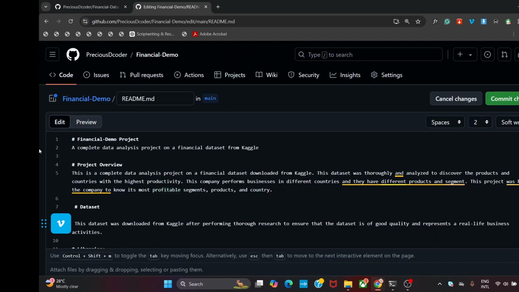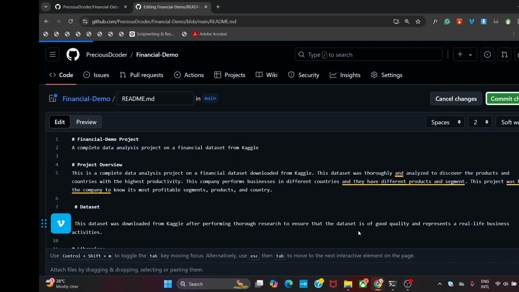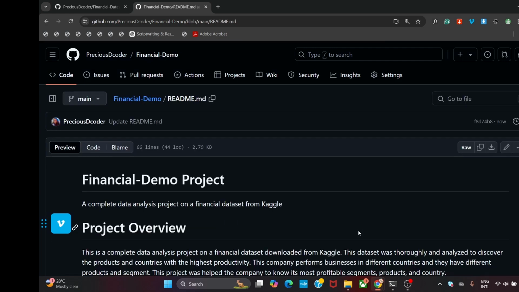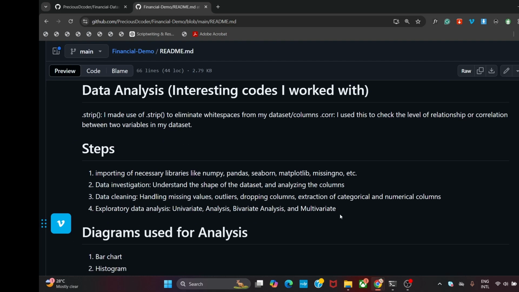edit. So that's it. So after you preview your readme file and everything, and you feel like it's okay, all you have to do is go here and click commit changes. Commit changes. So as you can see, your readme file has been uploaded successfully.